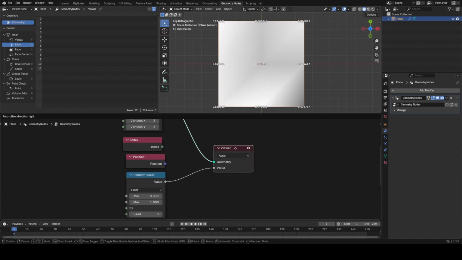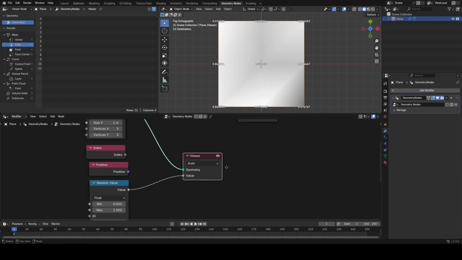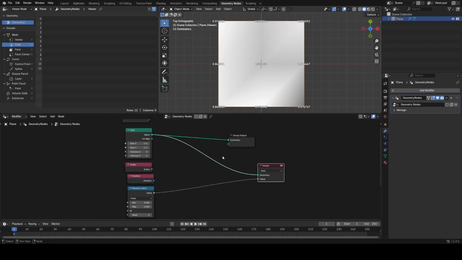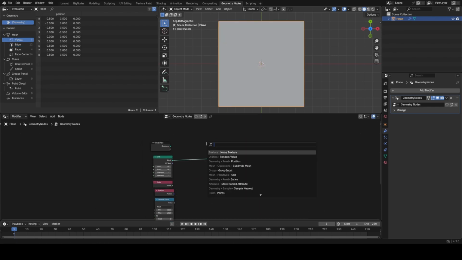Sometimes you might not have to worry about what this view is looking at, but it can be really useful to know exactly why this is happening. So if you have a bunch of instances, for example, and you can't see an attribute on them, you might need to set this to instance. But let's start storing some attributes on this plane.